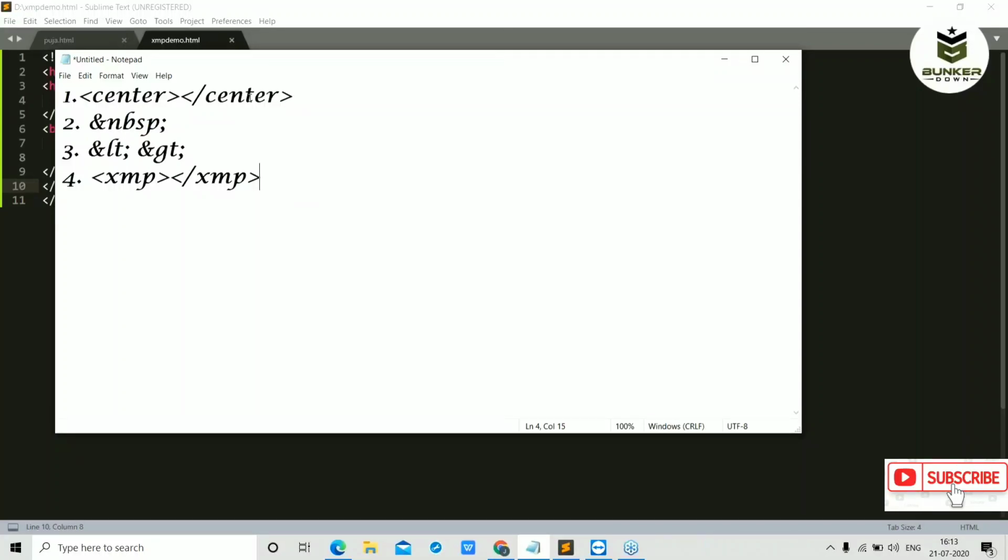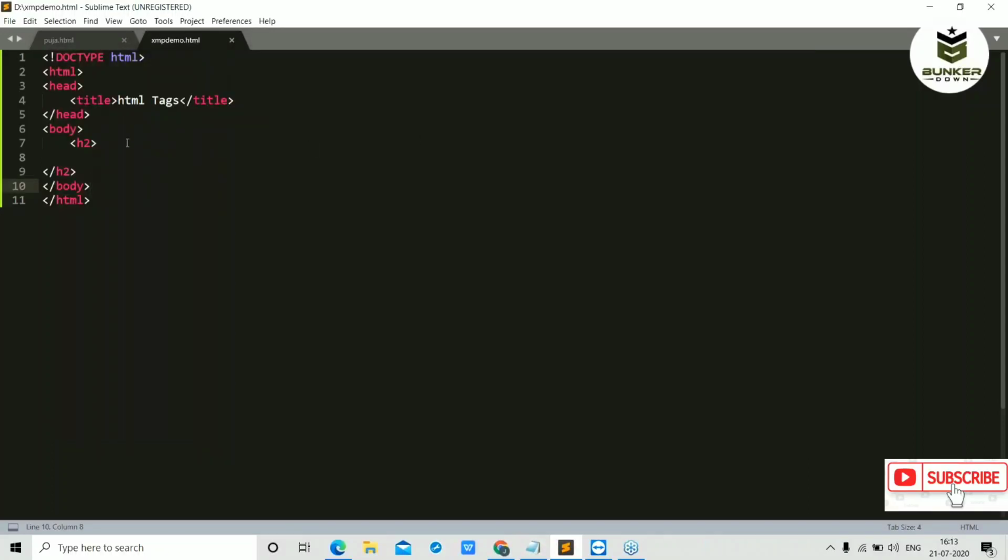First, we discuss the center tag. It is basically used to align any element to the center. So now, just see how to apply it. First, write center in angle brackets. Here we write the center tag. Within the tag, write anything. It will automatically align in the center.